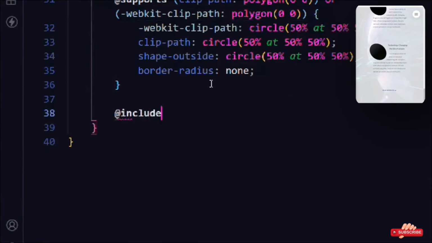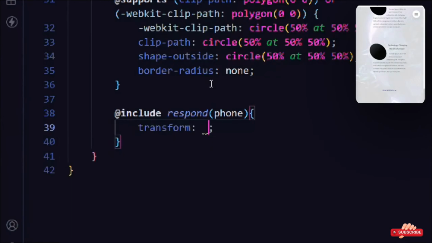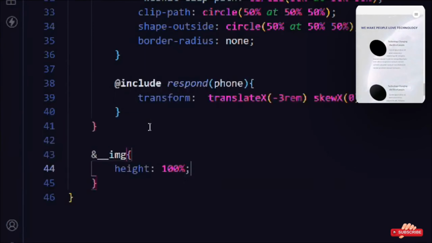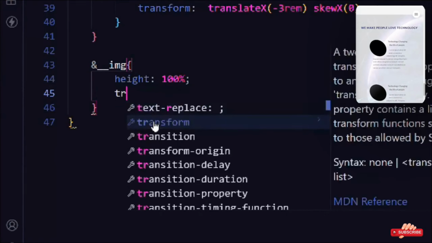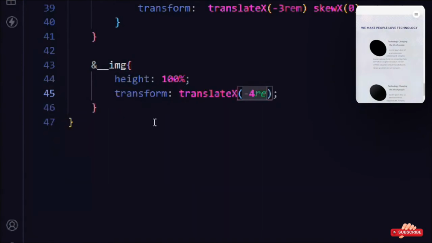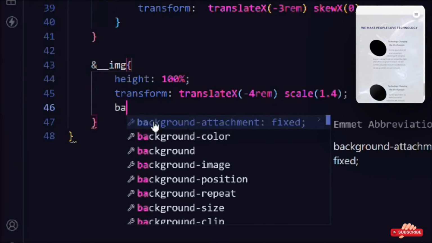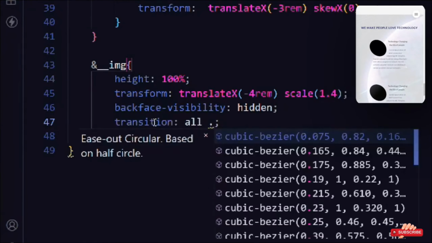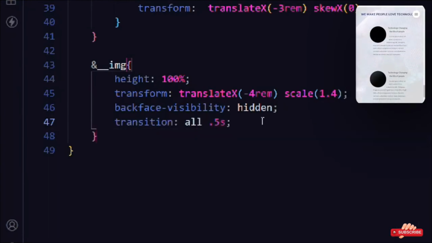Come down, let's take a media query, and we go to target phone, and transform translateX is going to be minus 3rem, and skewX is going to be 0. So come down, let's target the image, height is going to be 100%, transform translateX is going to be minus 4rem, and scale is going to be 1.4. Backface visibility is going to be hidden, transition all 0.5 seconds. So right now we have this circle.